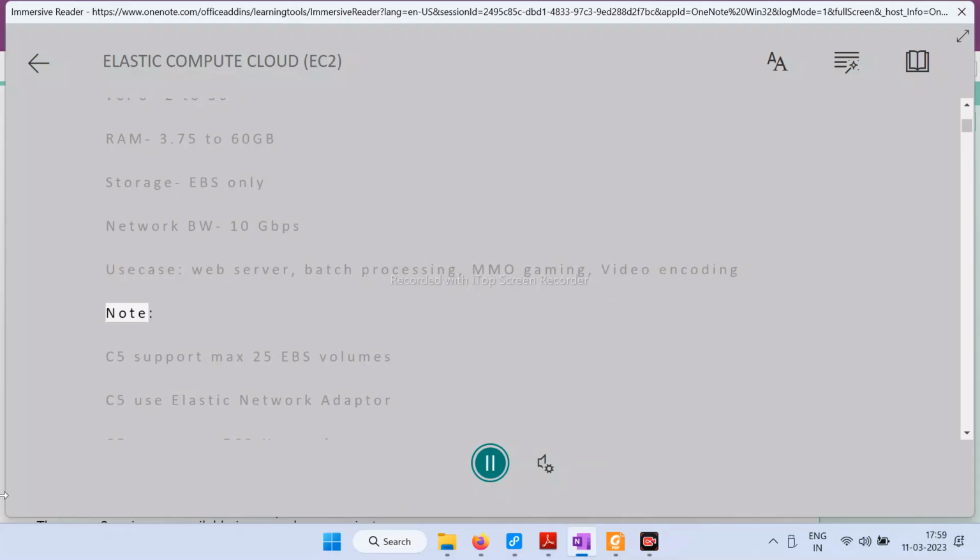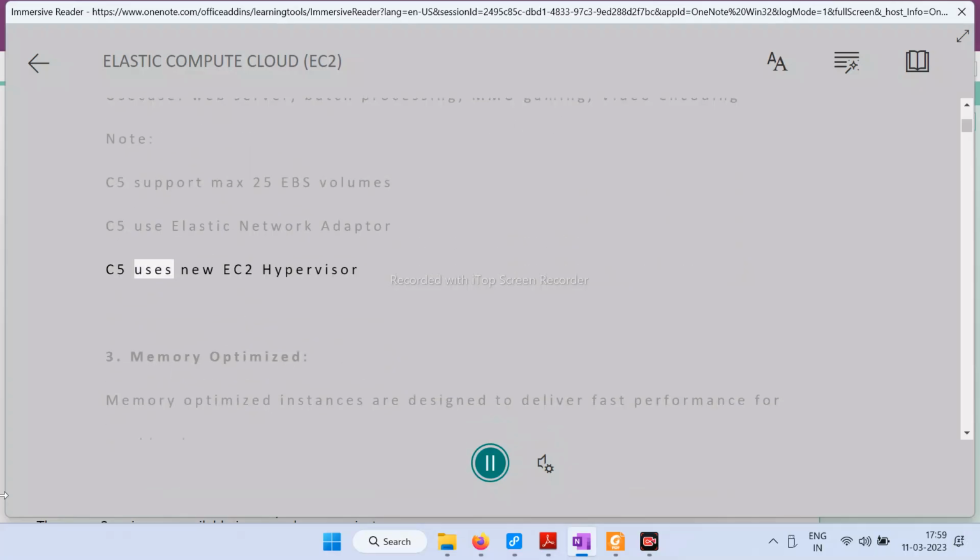Note: C5 supports max 25 EBS volumes. C5 uses elastic network adapter. C5 uses new EC2 hypervisor.